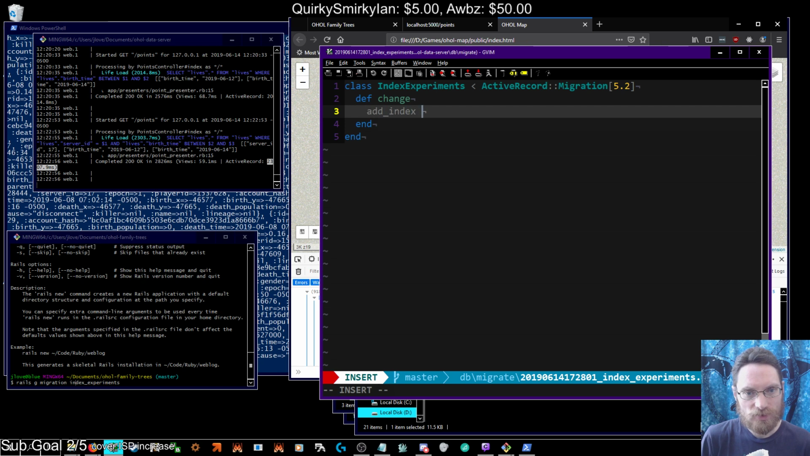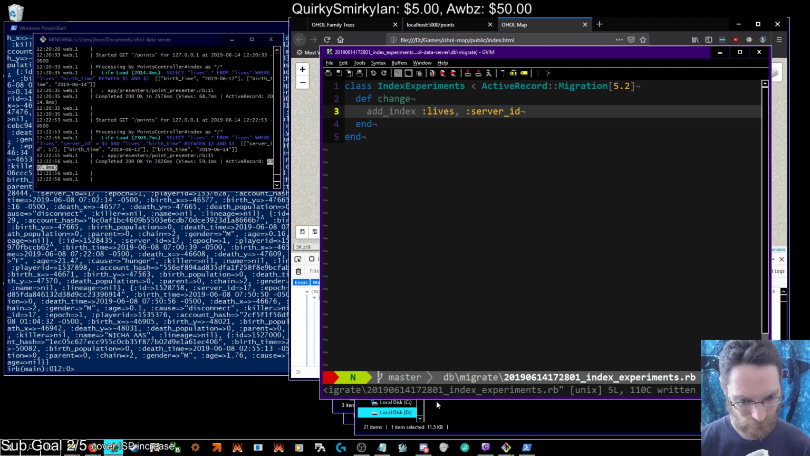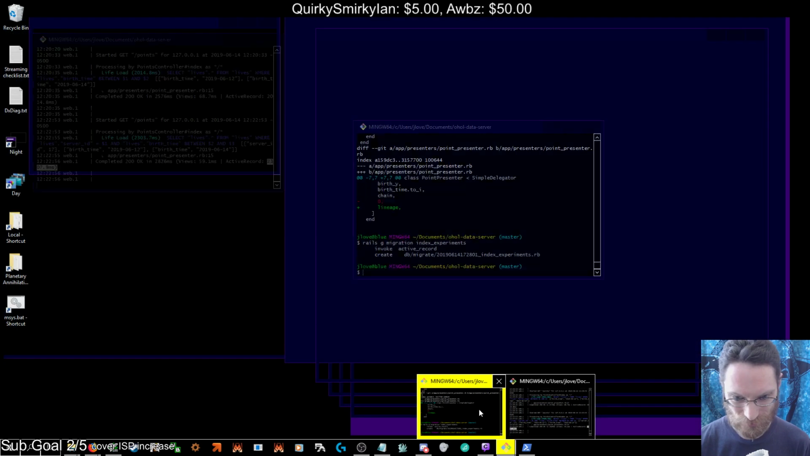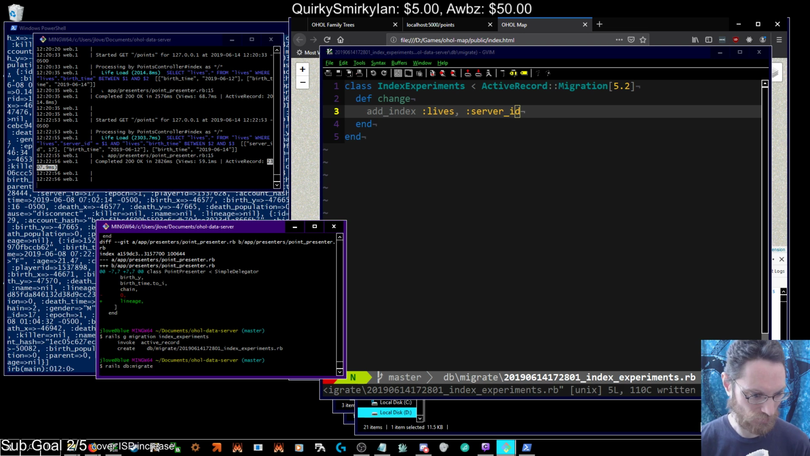So add index lives, just on server ID. Oh, you know, you're just an error. You're just a problem to have around. Too many windows.